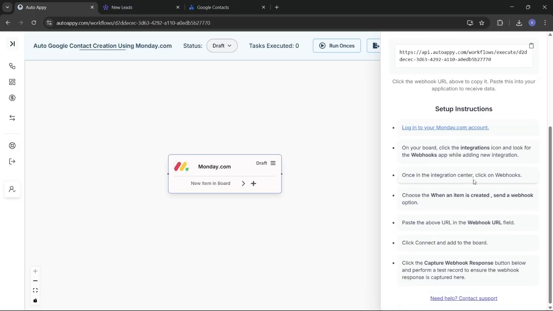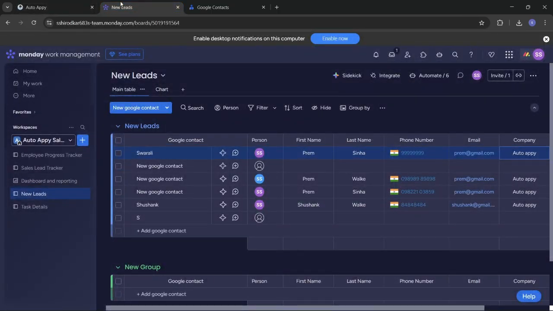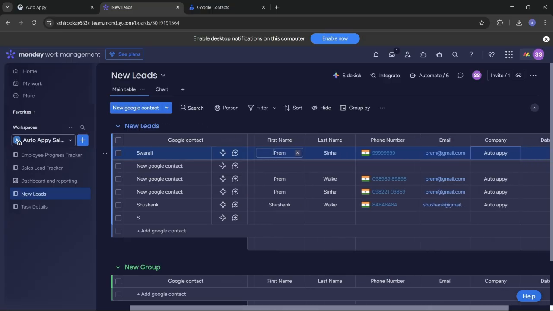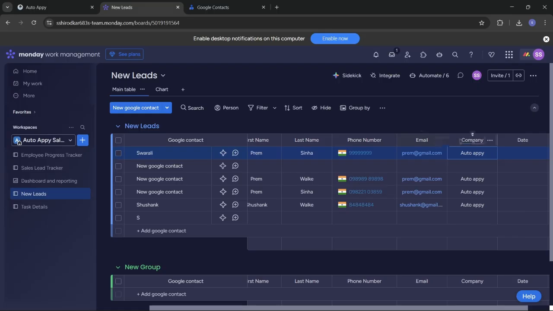So let's do this. For this, make sure that you have an account in Monday.com. So this is what I have created. This is my board in the account which I will be using in order to create today's automation. Here you can see that there are different columns such as the person name, first name, last name, phone number, email, company. So I wish that all these details should be captured by Monday.com, and similarly a contact should be created into Google Contacts.